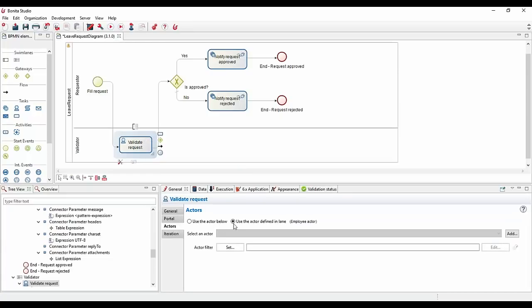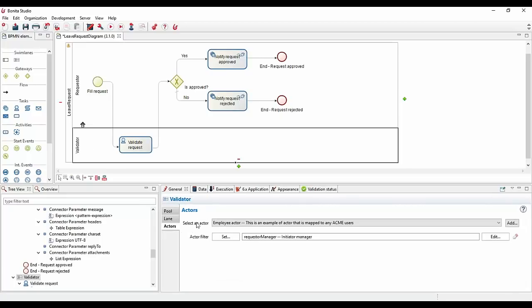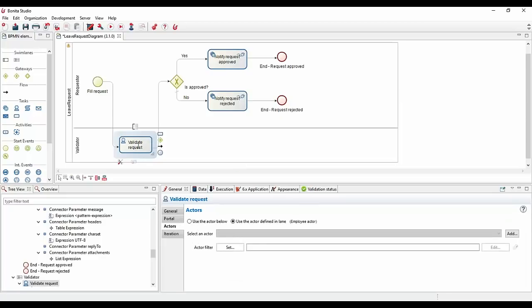So here, you see on the human task, I told you that you can use the lane, but you can also specify your own stuff. So here on this human task, I'm using the actor defined in lane. So basically employee actor with the actor filter, by the way. So the actor filter, the one that is defined here, will be evaluated at the creation of this task. Not before, but at the creation of the task. When the flow is accessing this task, then this task will be created, and the actor will be evaluated for this specific task.